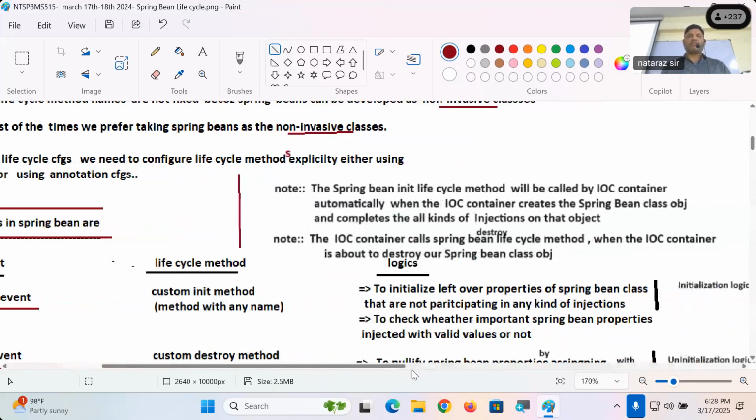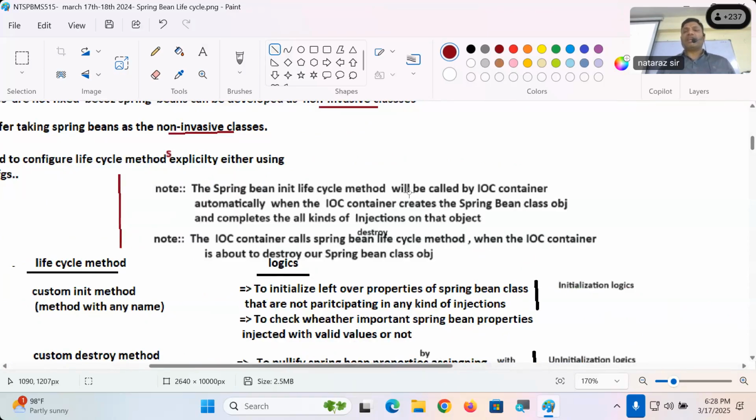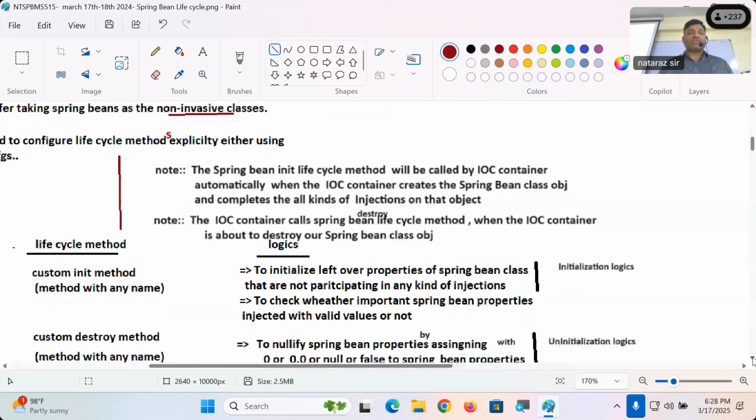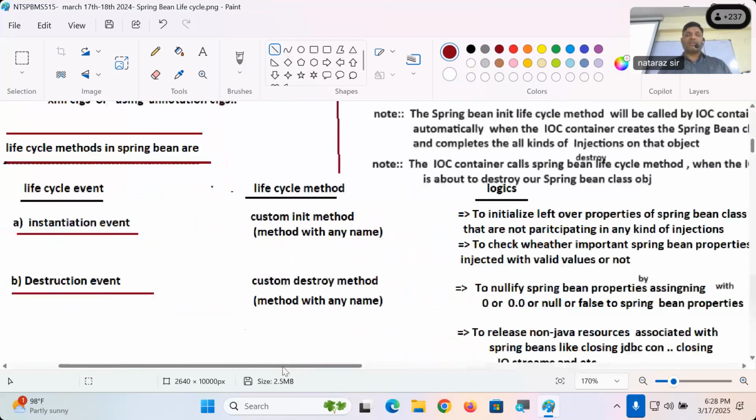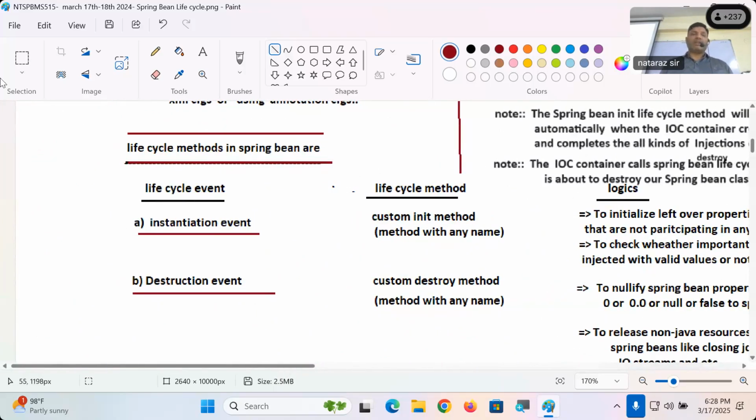Spring Bean init lifecycle method will be called by the IOC container automatically, when the IOC container creates the Spring Bean class object and completes all kinds of injections on that object. The IOC container calls the Spring Bean destroy lifecycle method when the IOC container is about to destroy our Spring Bean class object. Convinced, my dear? Got the point?